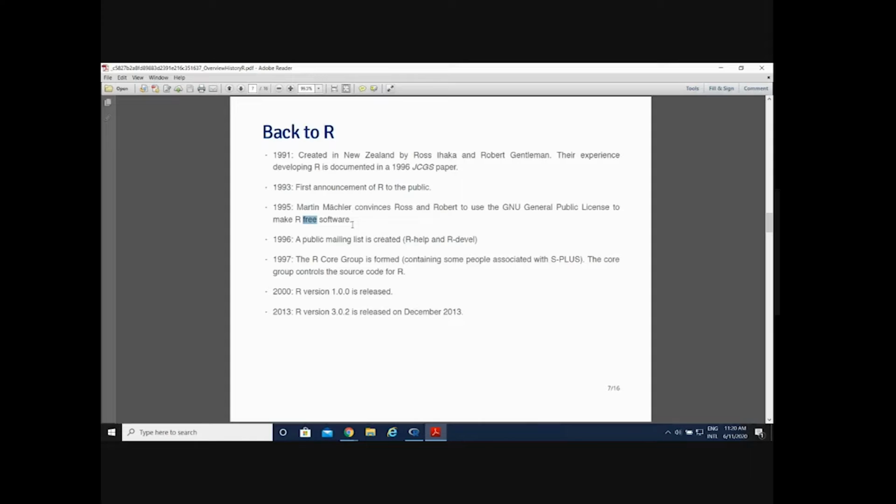Please work through the R core group. What you can do is there is a public mailing list that is created for R developers, and you can just become a member of this R developer list, because all new happenings and the new developments that are happening with R will always be shared there.